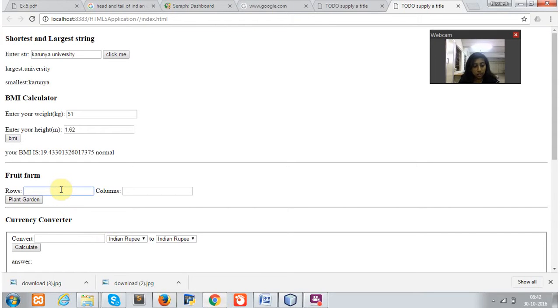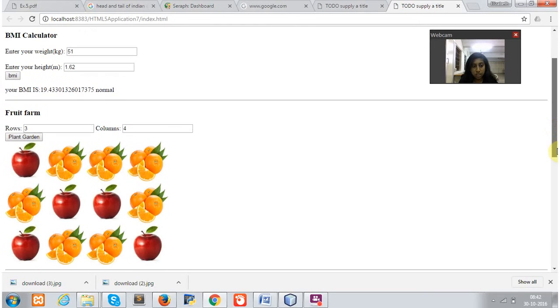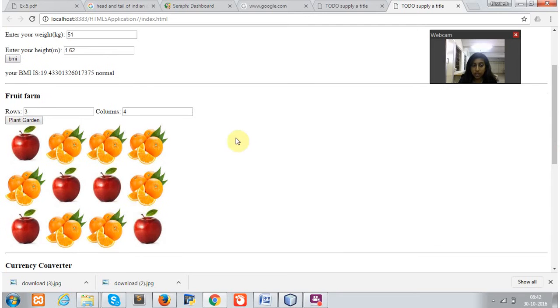I'll give the rows as 3 and the columns as 4. If I click plant garden, I can get a random arrangement of oranges and apples. So that is how we generate which one, 0 or 1.